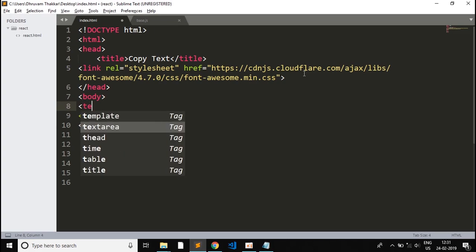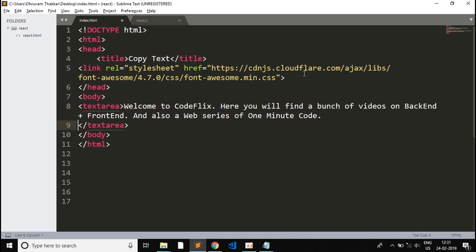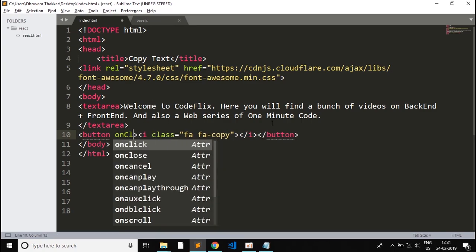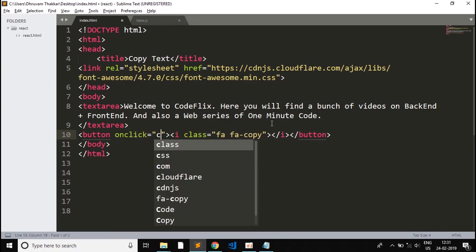I'll open the text area. I'll copy the text which I want to copy. I'll give a button here and then I'll give an i for the copy icon, and then I'll give a class which is fa copy. I'll give an onClick method to the button, so onClick, which will be the copyText method.